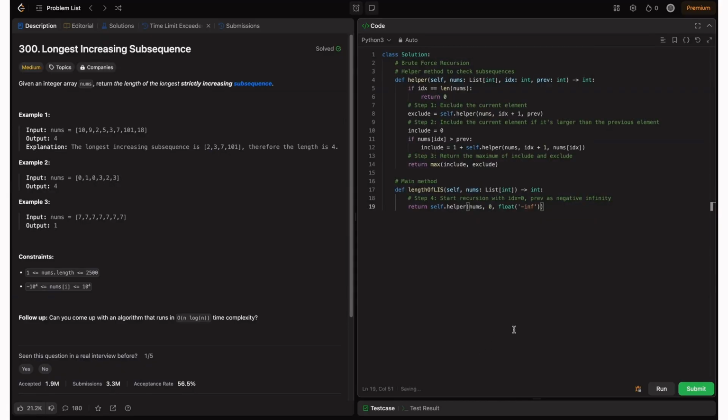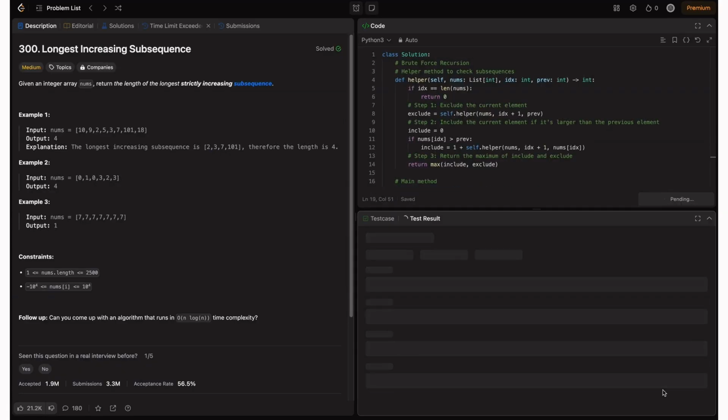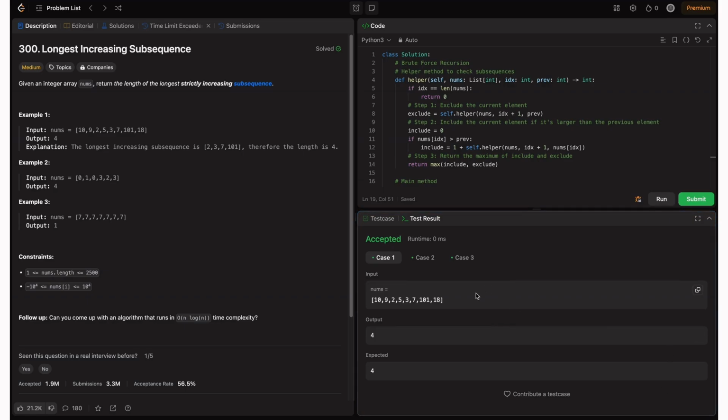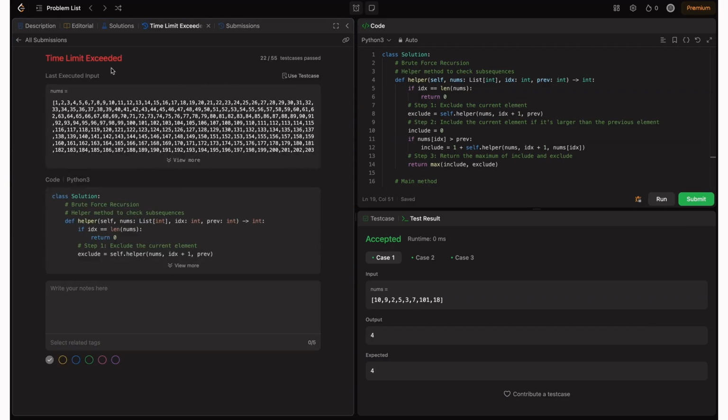So I got the code ready, guys. Let me try running this. It is accepted for these 3 cases. Let me try submitting this. You see that time limit is exceeded here. Only 22 out of 55 test cases are passed. This is because this is exponential time complexity and it can't scale for larger input arrays. So that's why we need to optimize it.